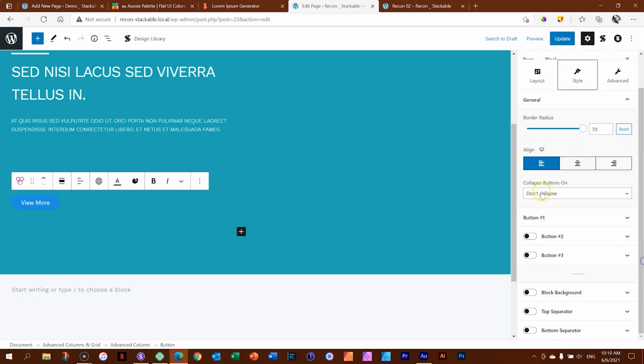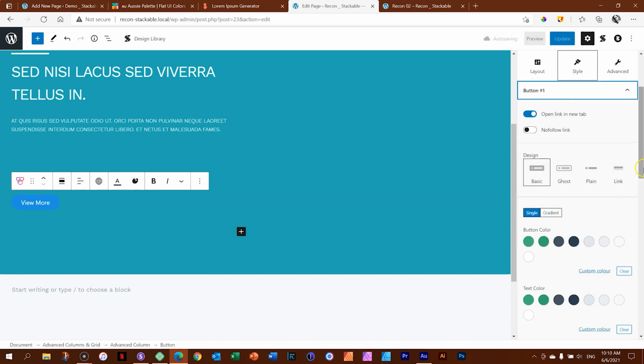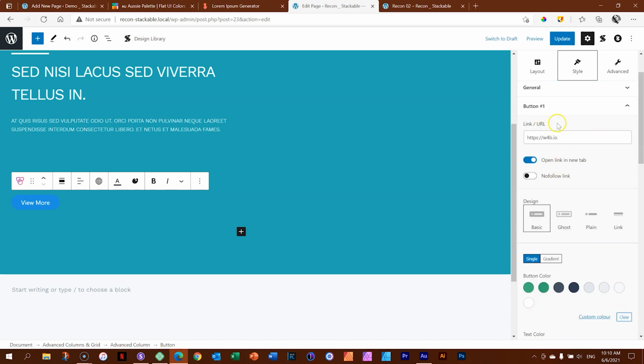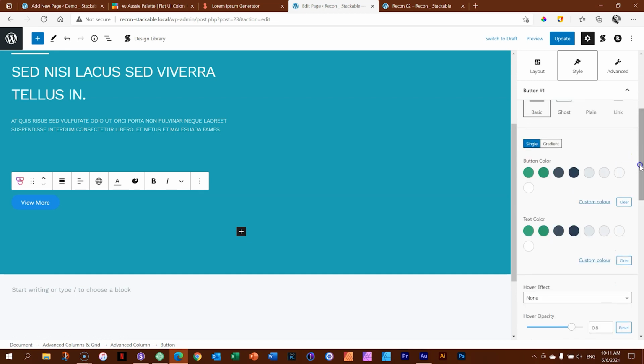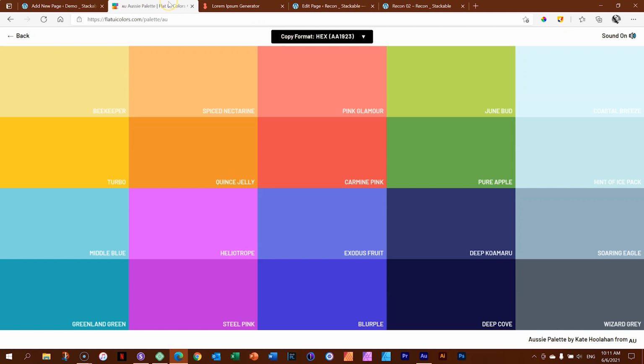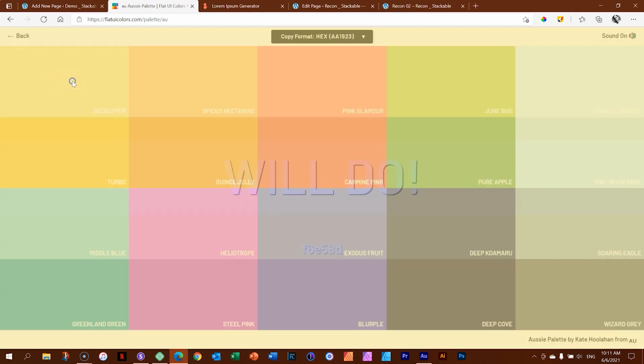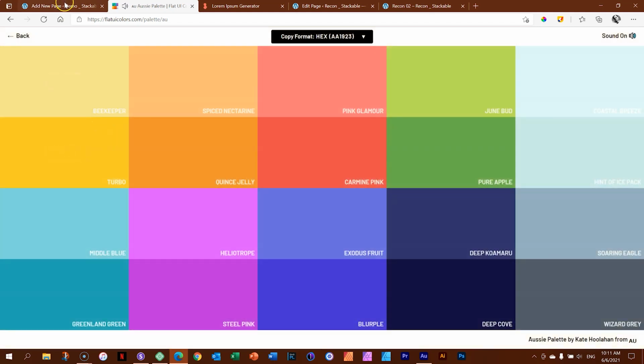Okay, let's go here, collapse buttons on. We don't have multiple buttons. This will be a feature if we had more than one button. And you can see we can add up to 2 more, button 1, 2, and 3. Let's style button 1. So you select button 1, and then we have, again, this little area you put in your link and your URL, your design, and then over here, we are going to bring in our button color. So this will be the background, and this will be the text color. Go to our Aussie palette, and which one are we going to use for the background? This one. What is this one called? Beekeeper.